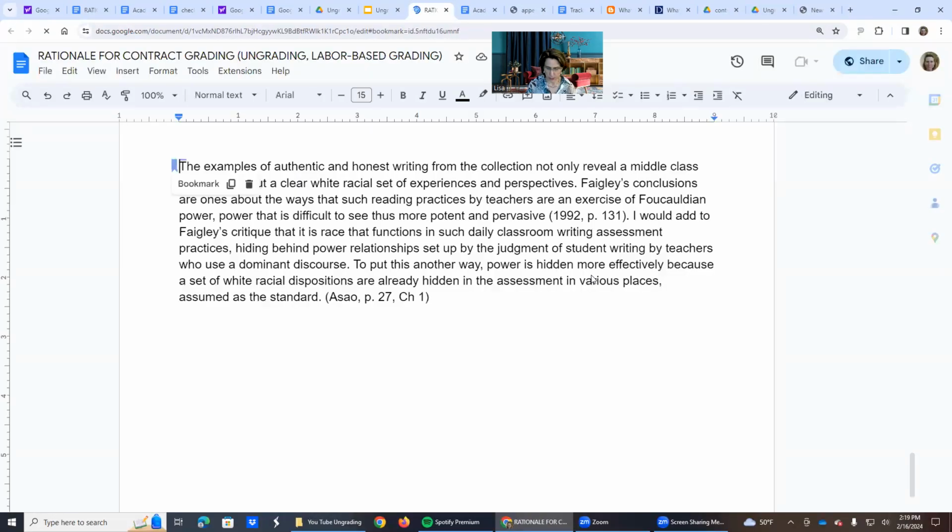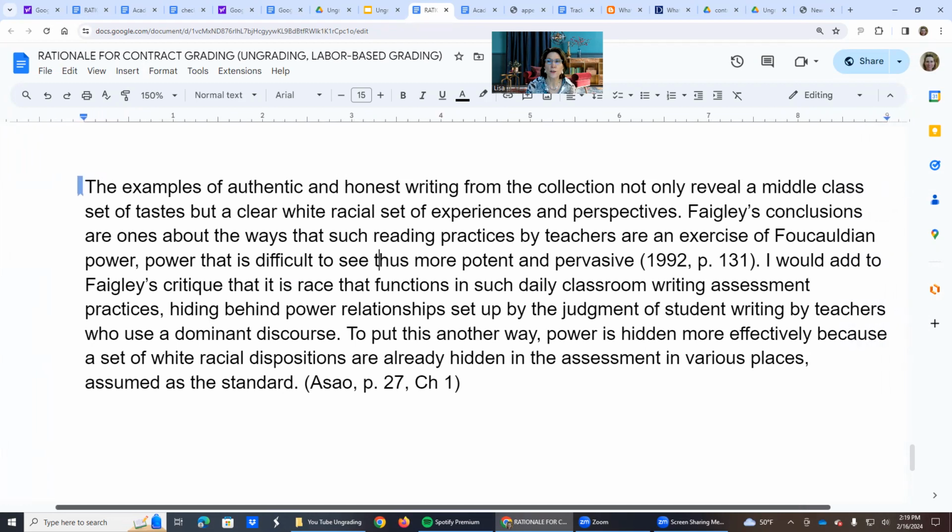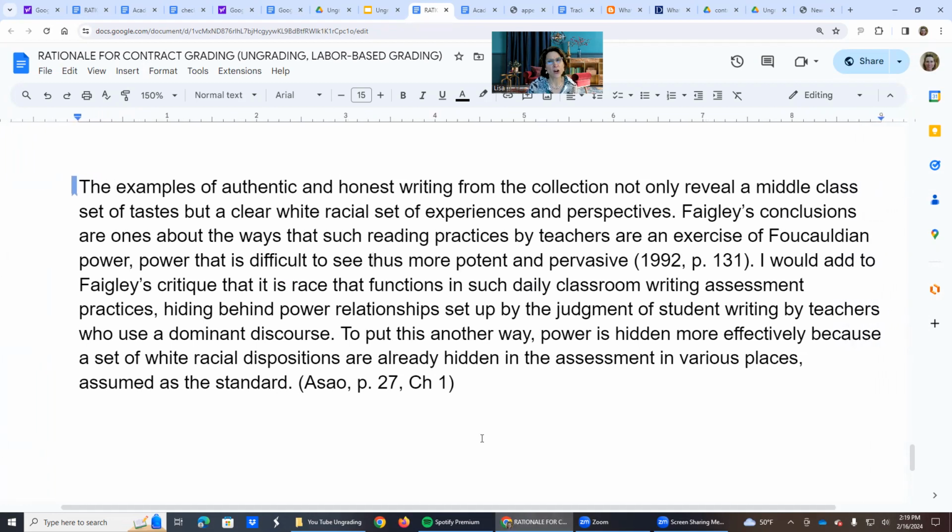So let's see how well we can see this. The examples of authentic and honest writing from the collection. So professors were evaluating student writing on how authentic and honest it was. The examples not only reveal a middle-class set of tastes, but a clear white racial set of experiences and perspectives. Fegley's conclusions are ones about the ways that such reading practices by teachers are an exercise of Foucauldian power that is difficult to see, thus more potent and pervasive.